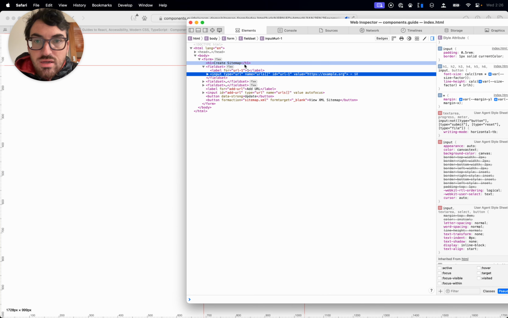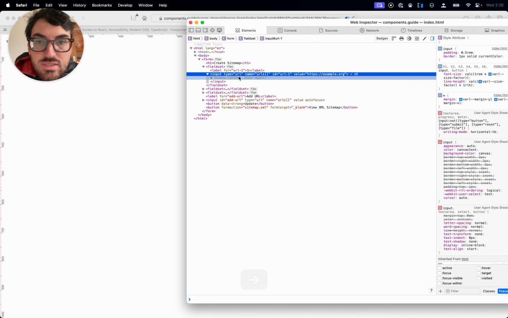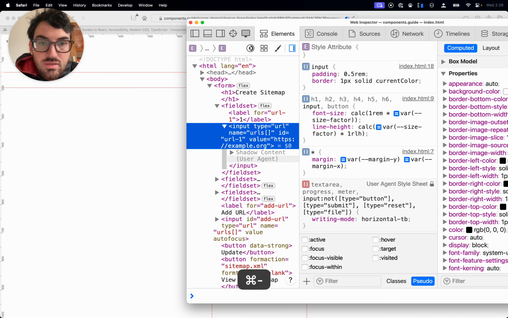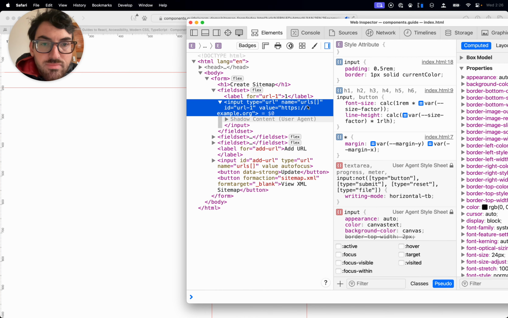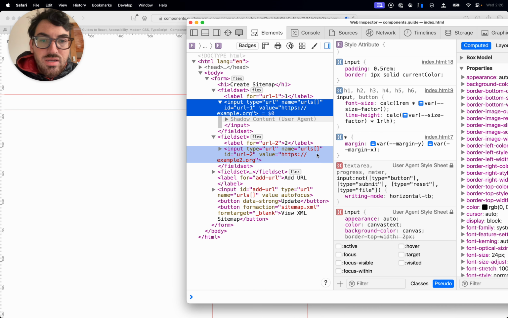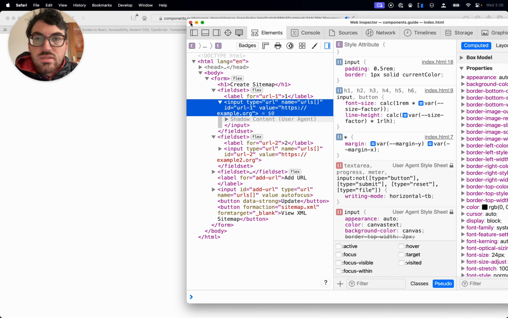So if we look at our form, you'll see that each input has a name, URLs, and then open close bracket. And that's just a convention, doesn't really mean anything here. It's just a convention to sort of say that, hey, we're going to have multiple values that are under this name URLs. So that's how this works.